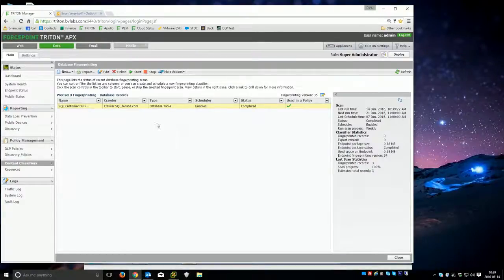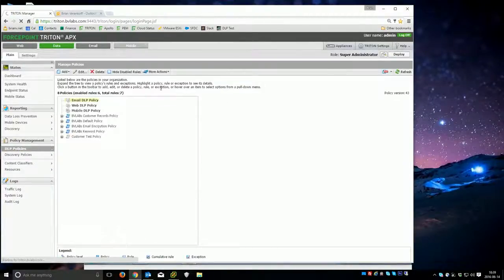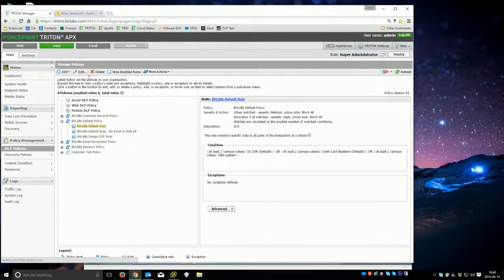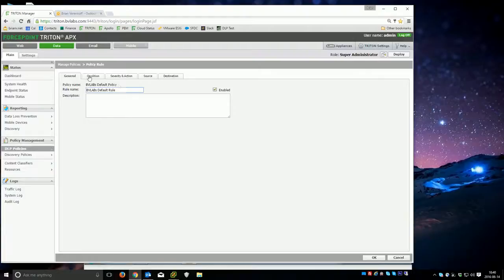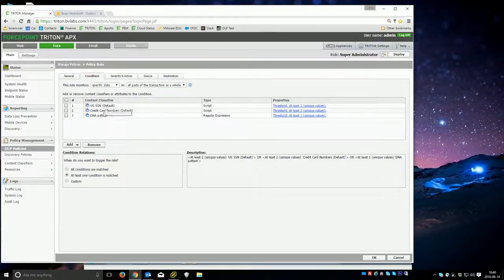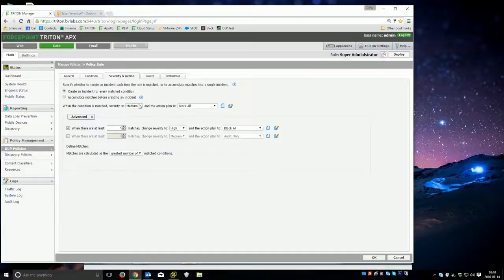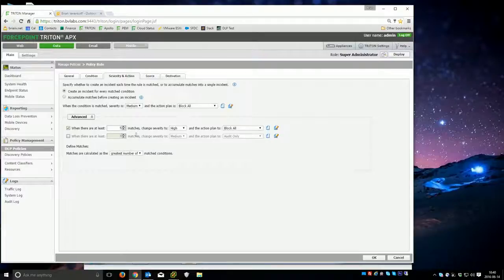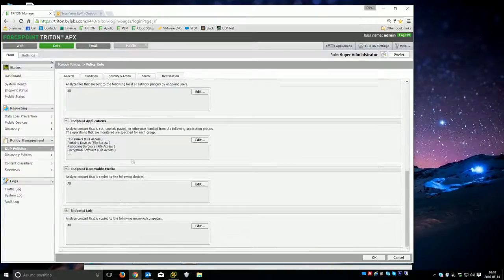Now I'm going to show you how to put that into a policy, or it's actually already in a policy, as well as show you how it'll differ from a regular PII policy. Obviously, this is social security numbers. First, I'll show you my default policy here. If I look in my default rule, I have a simple rule that looks for social security numbers, credit card numbers, and DNA patterns. It will block if two or more of those are found. If five or more, it'll block with high severity. And we'll block that across pretty much all of the channels.